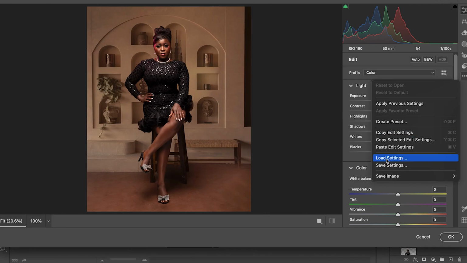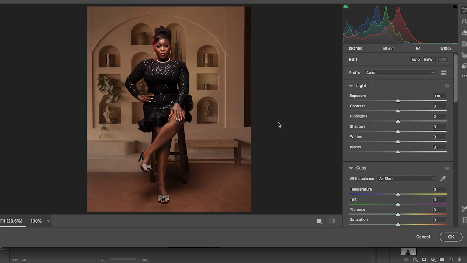The preset I want to use to color grade this image is a personalized, customized preset that I'm going to attach to this tutorial, you understand? Just like I said before, do well to check the description of this video and see how you can have access to the preset. So click on Load Settings.